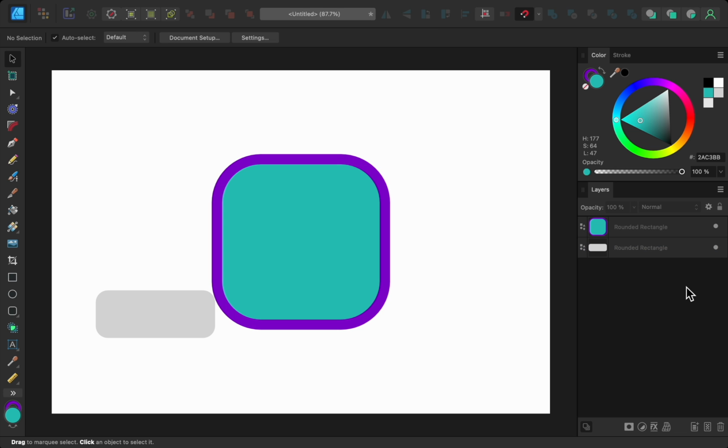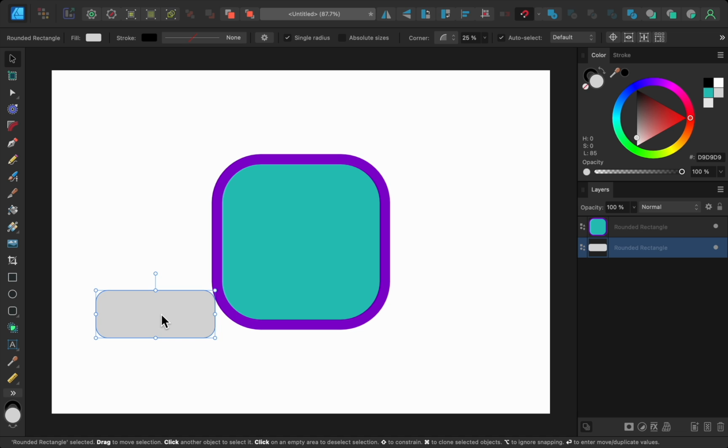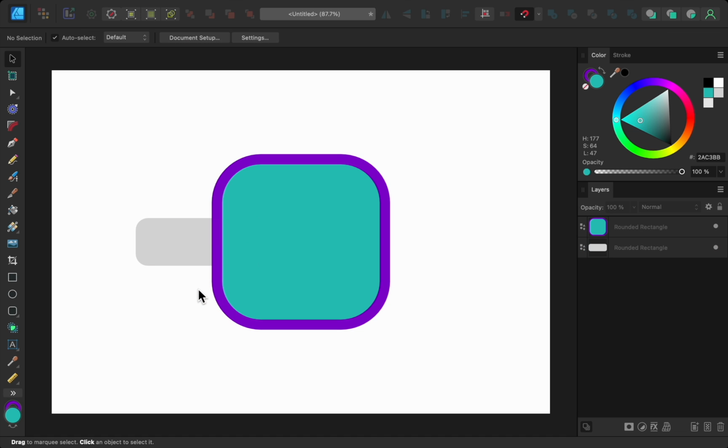Another important part of layers is that they stack on top of each other. For example, if I move this rectangle over, you can see that the square covers part of it. That's because the square's layer is above the rectangle's layer. If you want to change which layer is on top, all you need to do is click and drag to move its layer.